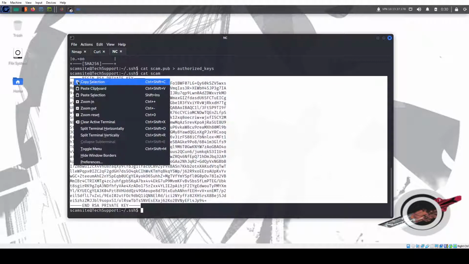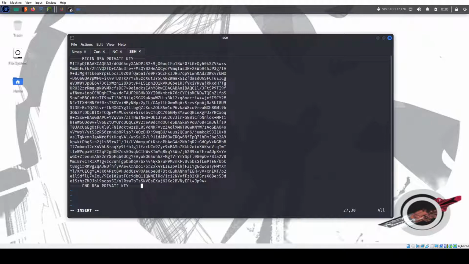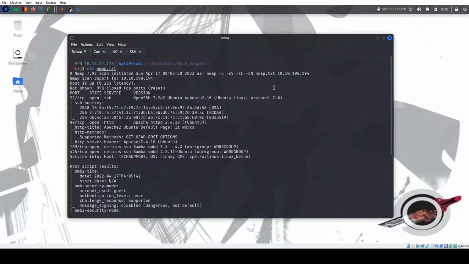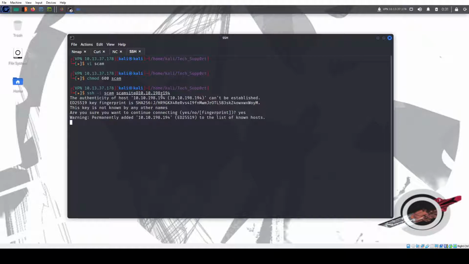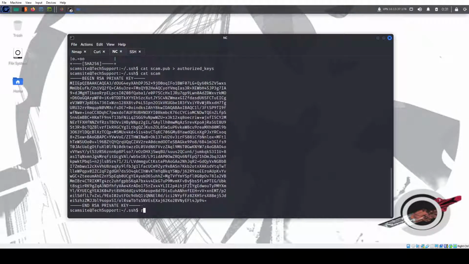We're going to copy this, new tab, Alt-Shift-S, SSH, scam, paste this, and we're going to chmod scam. And now, what's my IP address? And now we can ssh -i scam scamsite at the IP address. Yes, know the host. And there we go. Now we have two shells. Let's remove scam.